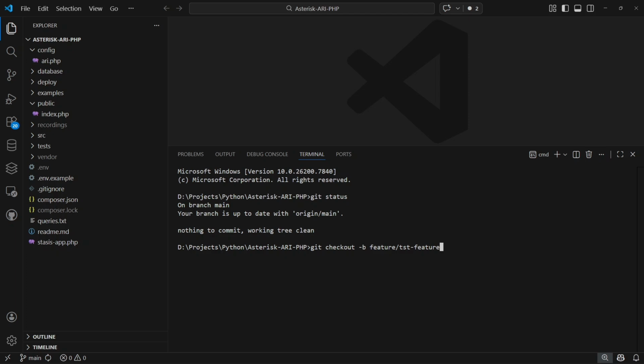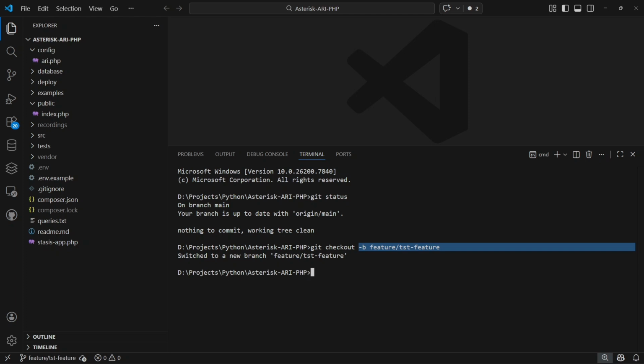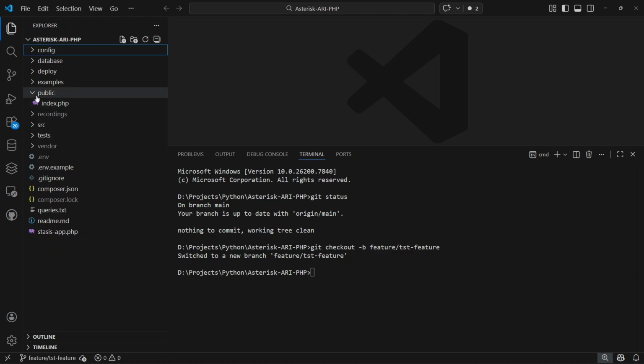Okay, so this is actually a good way to identify your branches if they are prefixed by feature, bugfix, hotfix, or something else, and just hit enter. And now you will see this message: switched to a new branch feature/test-feature. Okay, now you can do anything here. You can mess up your code, maybe add a new file. So yeah, do whatever you want.